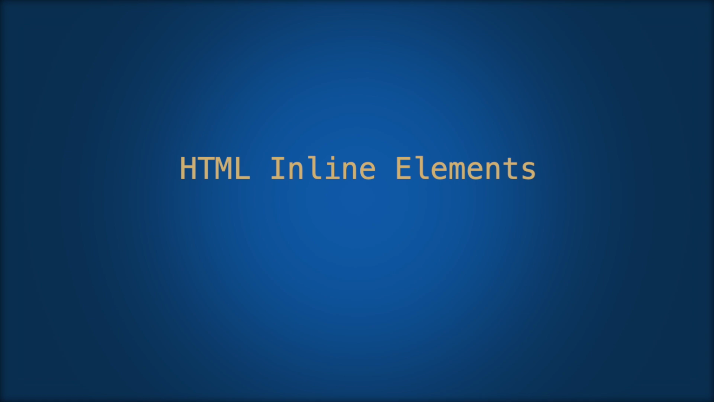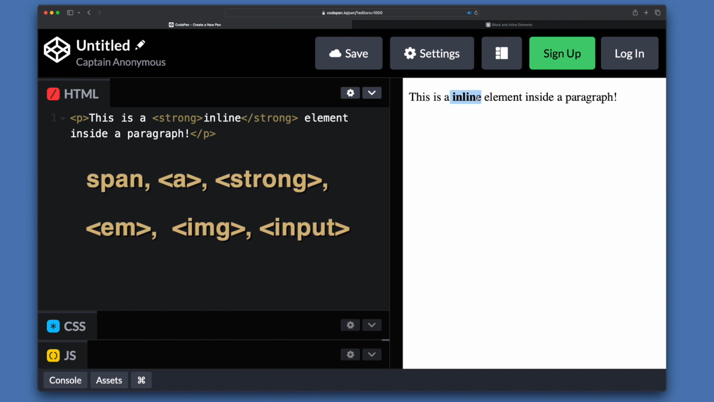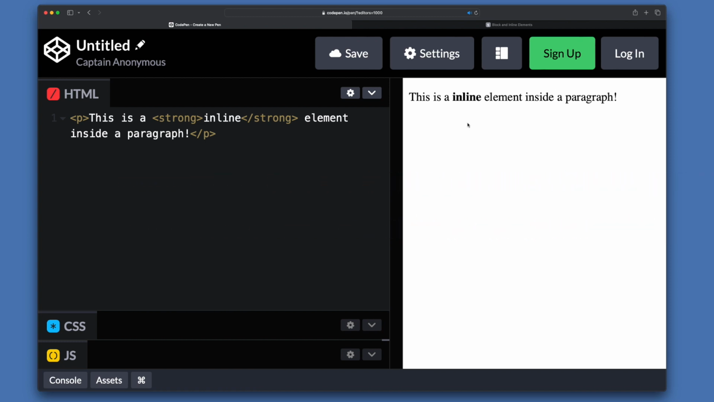They don't take up the whole width and they stay right next to other elements on the same line. Here is an example. Notice how the strong tag, which is an inline element, doesn't start on a new line. Instead, it sits next to the text in the paragraph without breaking the flow. Inline elements only take up as much space as they need. Some common inline elements include span, anchor tag, strong, em, image, input, and these are typically used for styling parts of text, linking, or emphasizing words.